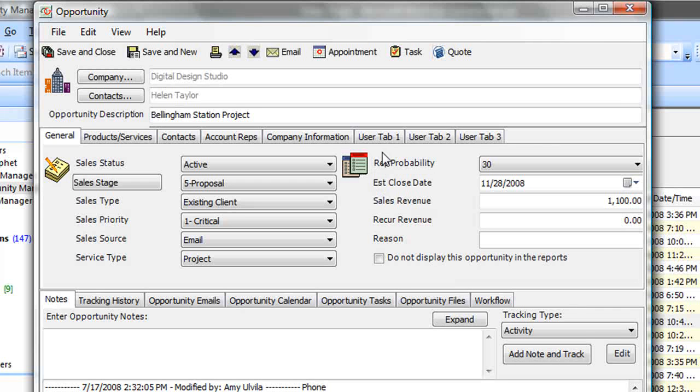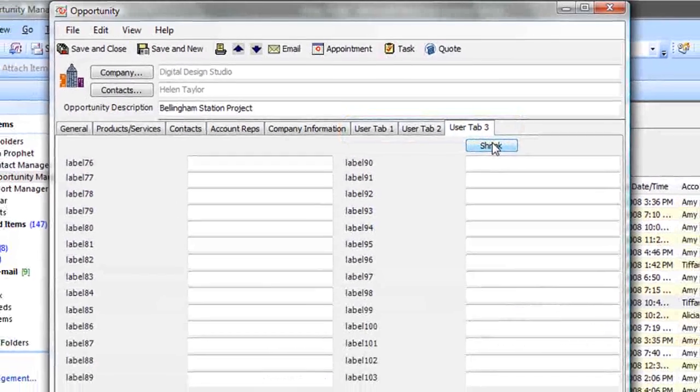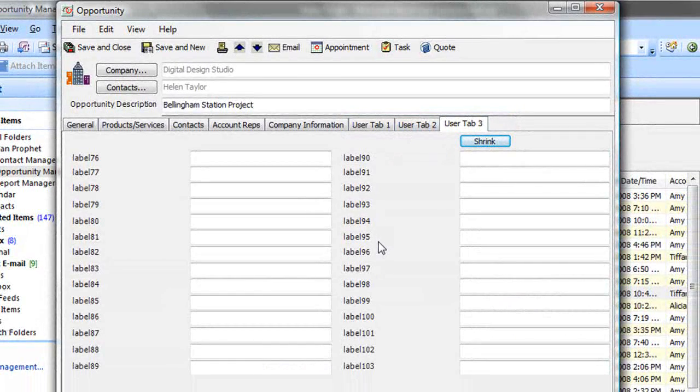If you have a lot of information you need to track and you can't fit it all on this General tab, you can always use the 3 user tabs on the right. All the labels can be renamed on these tabs, and the field types can be text, drop-down, or a date field. You can also rename the tab. Just like in the General tab, all the information you track in these 3 user tabs are sortable and reportable.